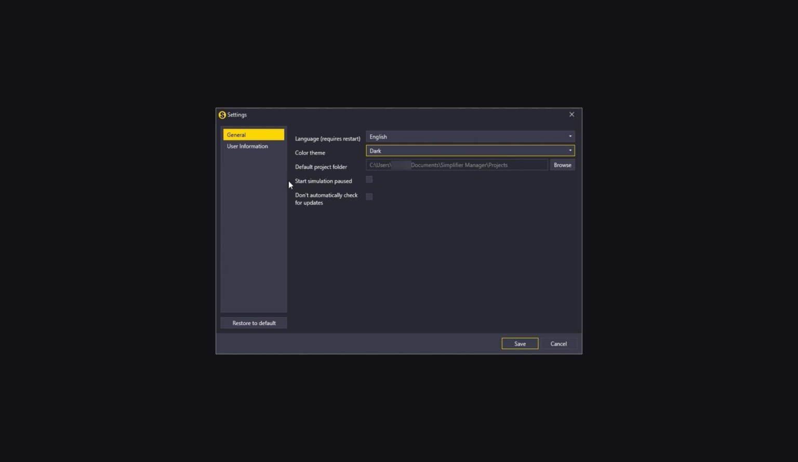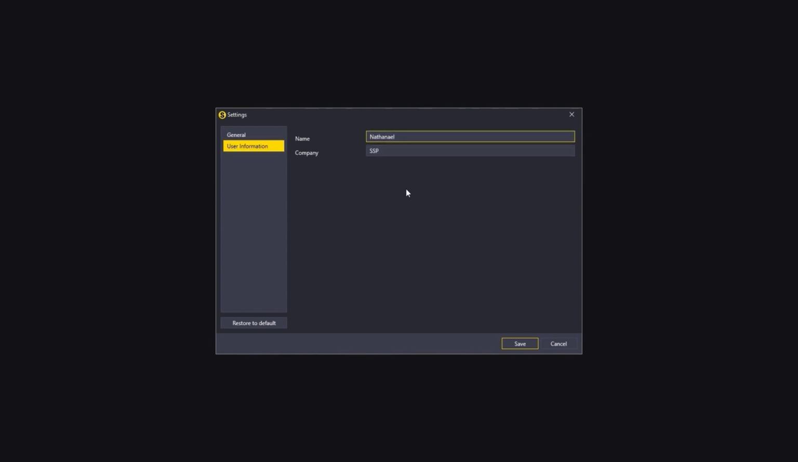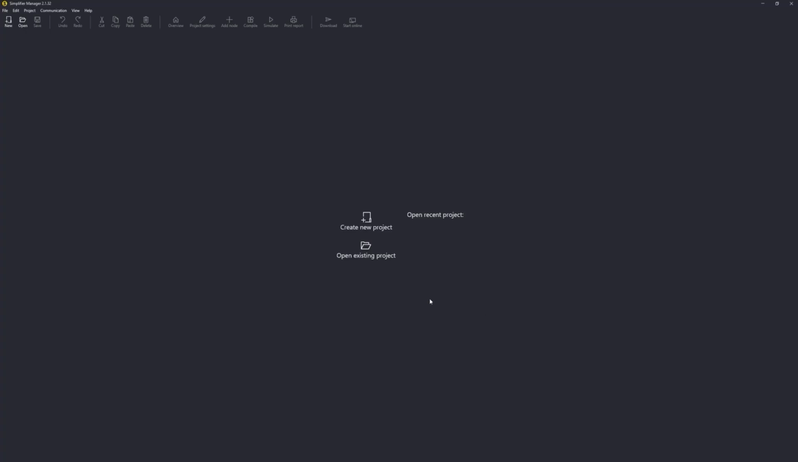You can change the default project folder if you would like to. You can do some other settings, which are mostly not so important. I would recommend to keep that automatically check for updates, because it helps you to always get the new software. Under user informations you can write down your name and your company name, and this will also be used later on the pages if you check them, and also in the report to see who programmed the software.